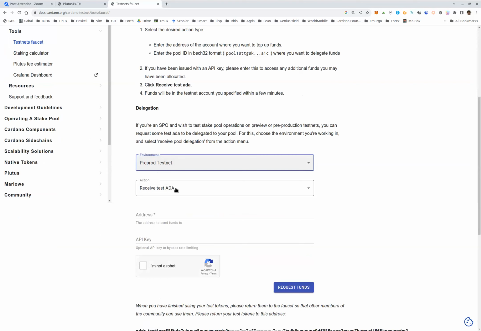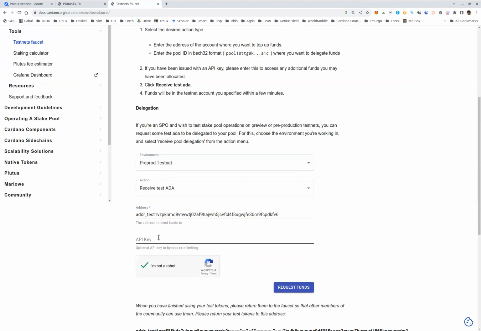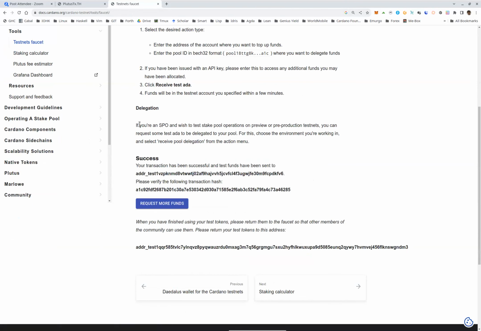And yes, I want to receive test ADA, and you just paste an address there. I don't have an API key. If you have one, you can request more. If you do it like this, then I think you can only do this once every 24 hours for a specific address, or for a specific URL, actually, or IP. Okay, so now it should be there.